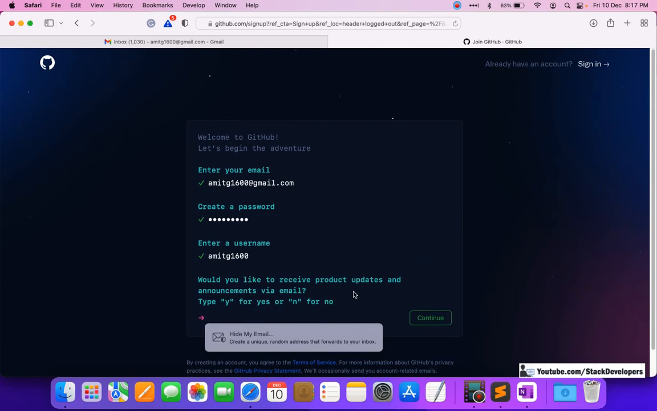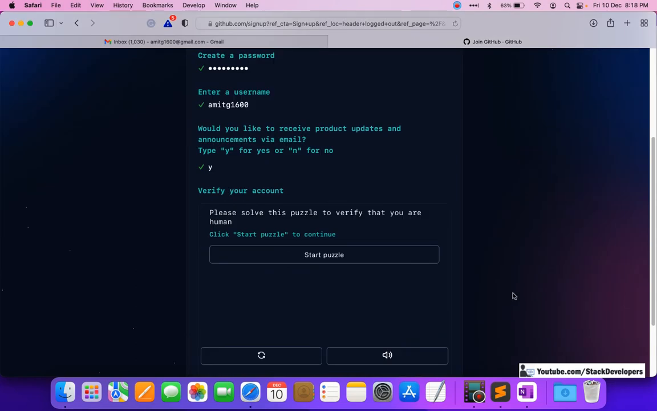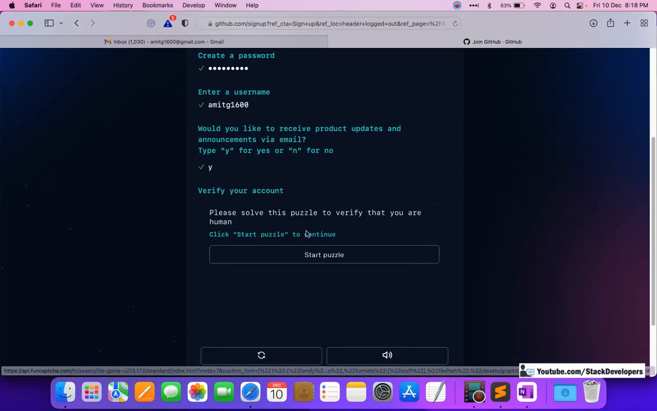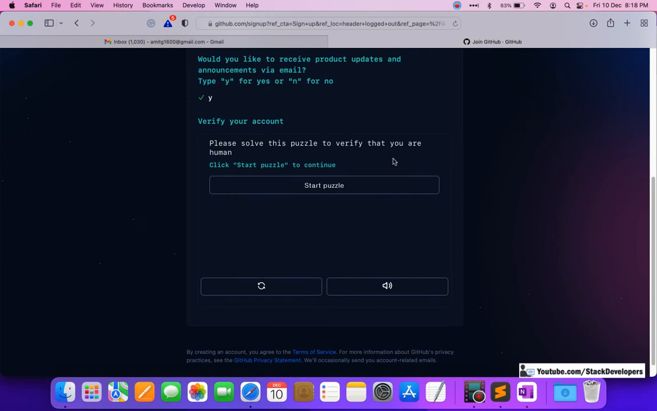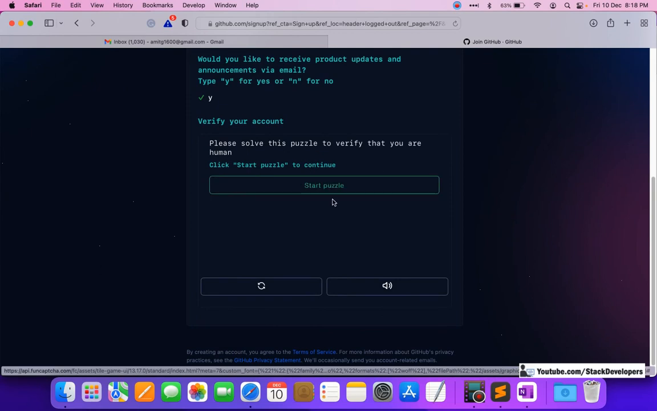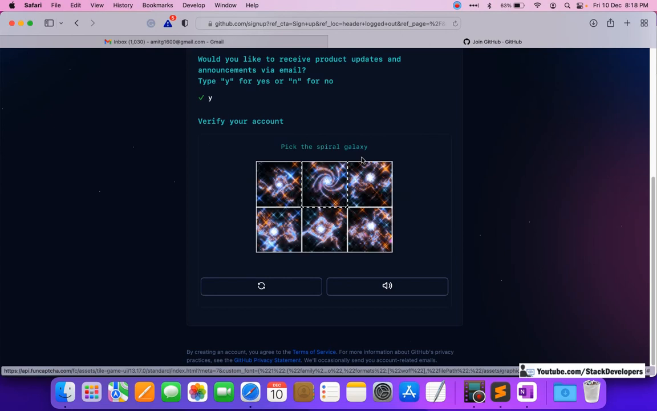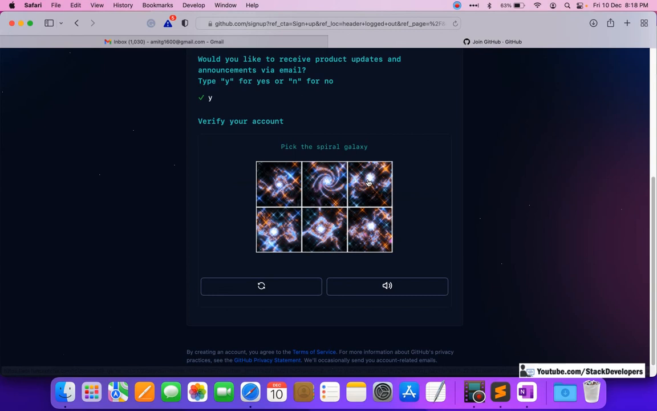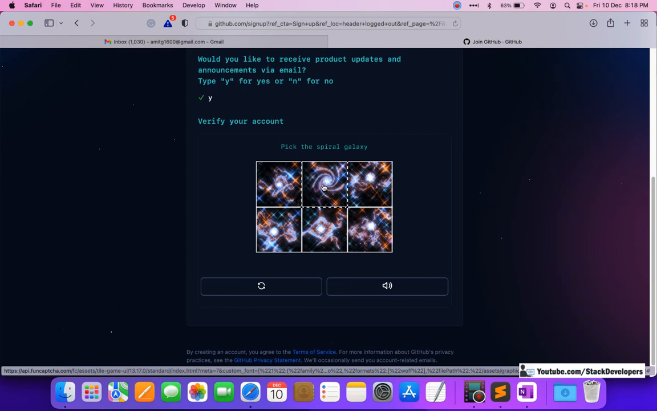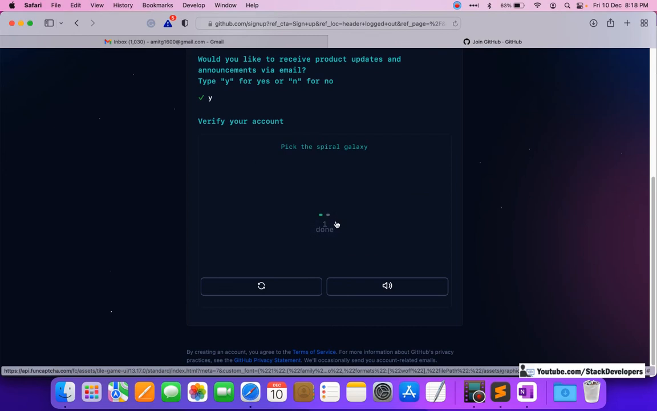So would you like to receive product updates and announcements via mail? So it's your wish if you want to receive. So I will click on Y. Continue. So here please solve this puzzle to verify that you are human. So some kind of puzzle you want to verify here, so you can simply click here, start puzzle. Pick the spiral galaxy. So which one is the spiral galaxy? I think this one is the spiral galaxy. So I will click here.